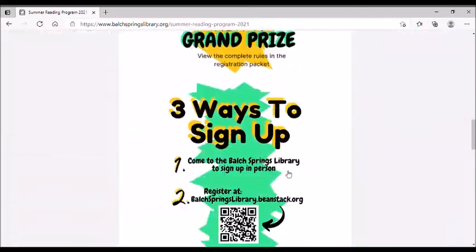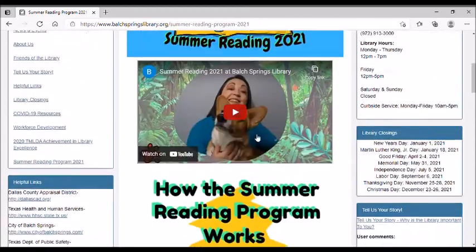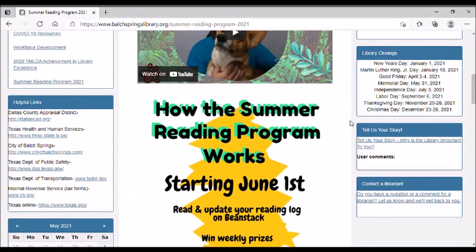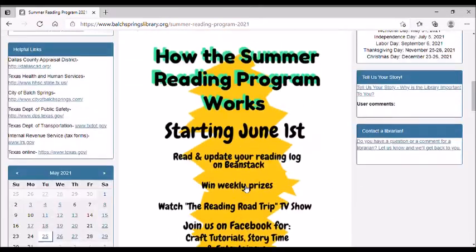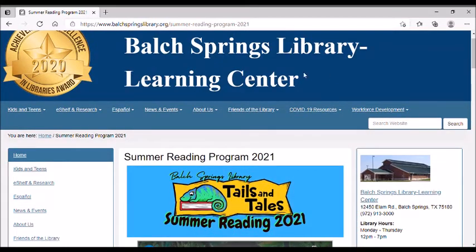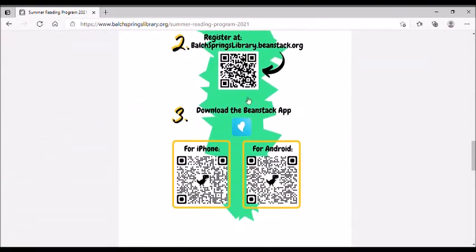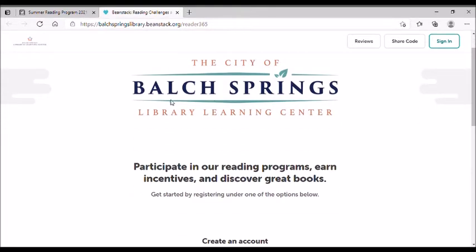I don't have it on here yet because the summer reading program hasn't started, but I will put a big old button on this page that will take you right back to Beanstack to log your reading hours. So keep an eye out for that on our summer reading program page on the Balch Springs Library website. But you can always just head straight back over to balchspringslibrary.beanstack.org on your web browser, or if you have your phone and you've downloaded the app, you can always open the app on your phone.